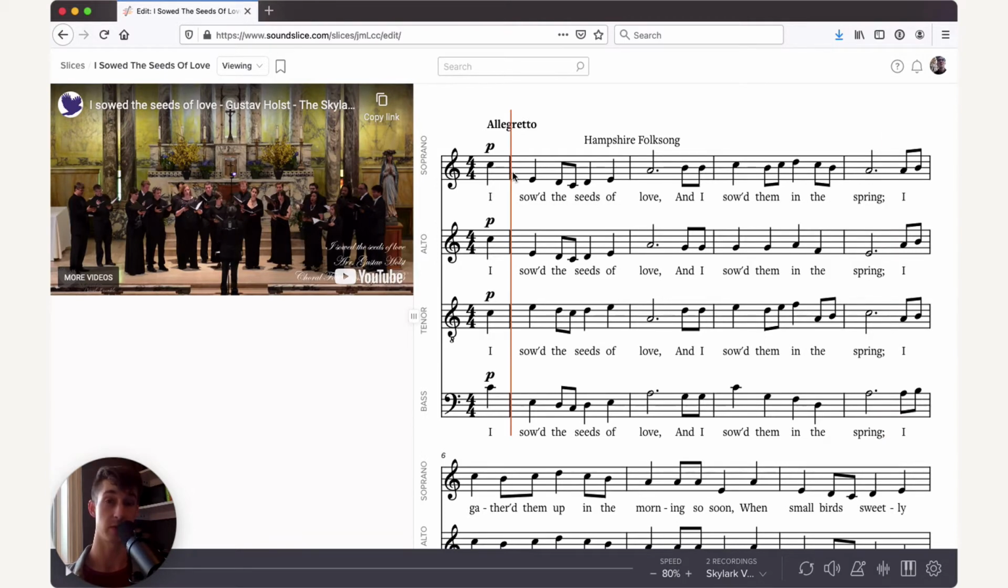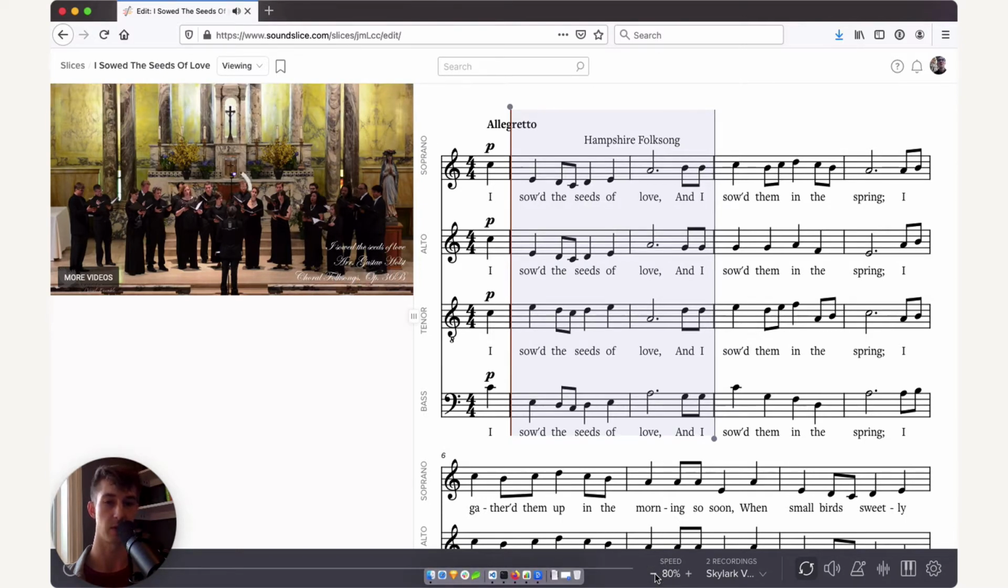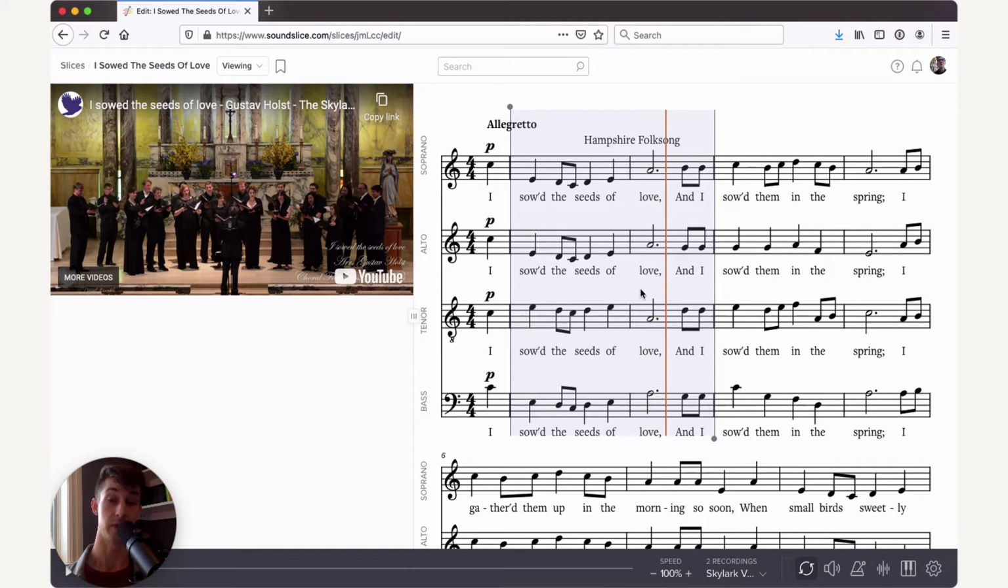So first things first, students practicing at home can very easily click and drag anywhere in the notation to create a loop, and then they can even slow down the recording speed. So I'll play with that right now. This is a really great way to practice.